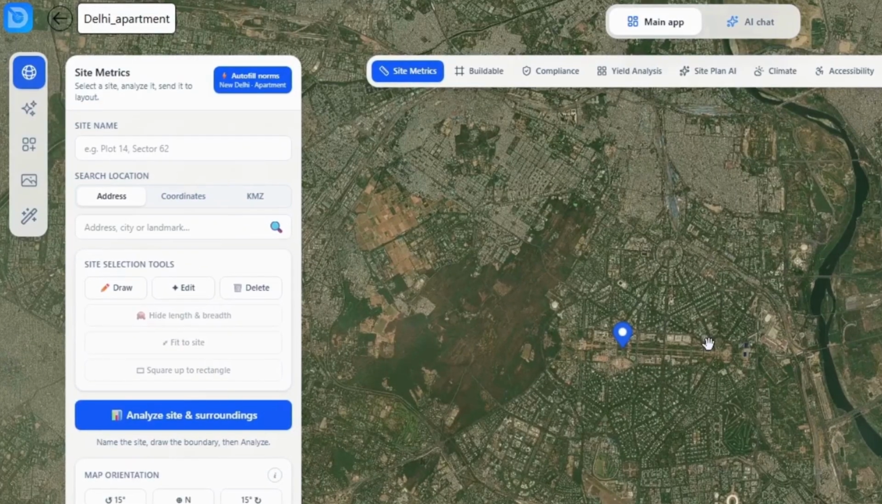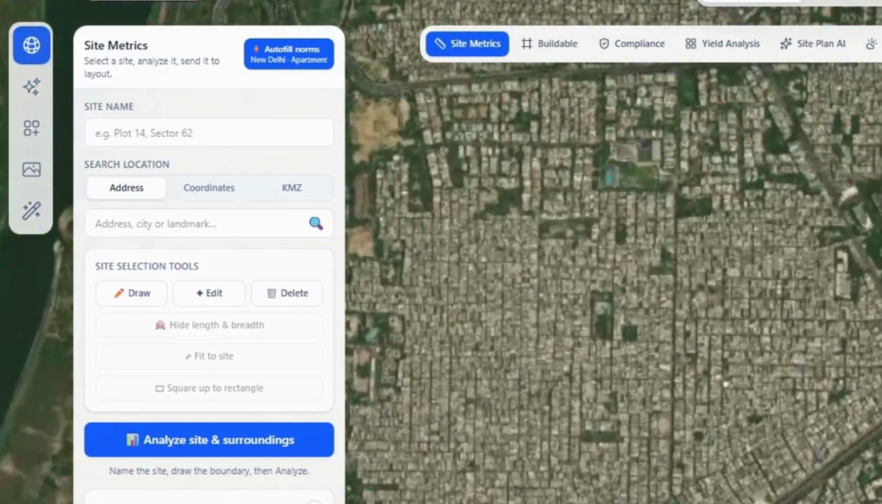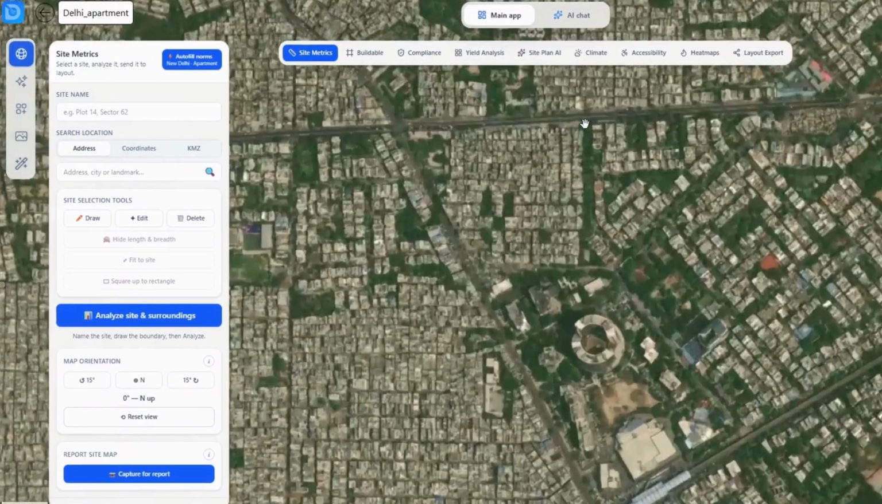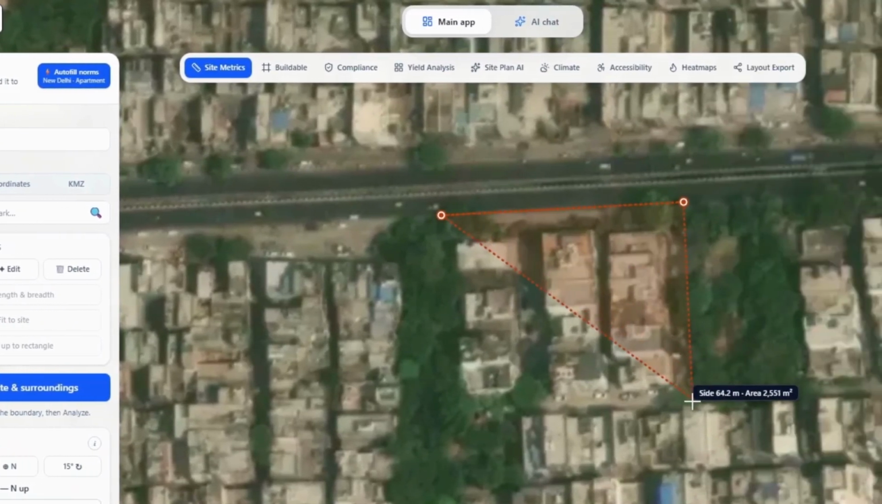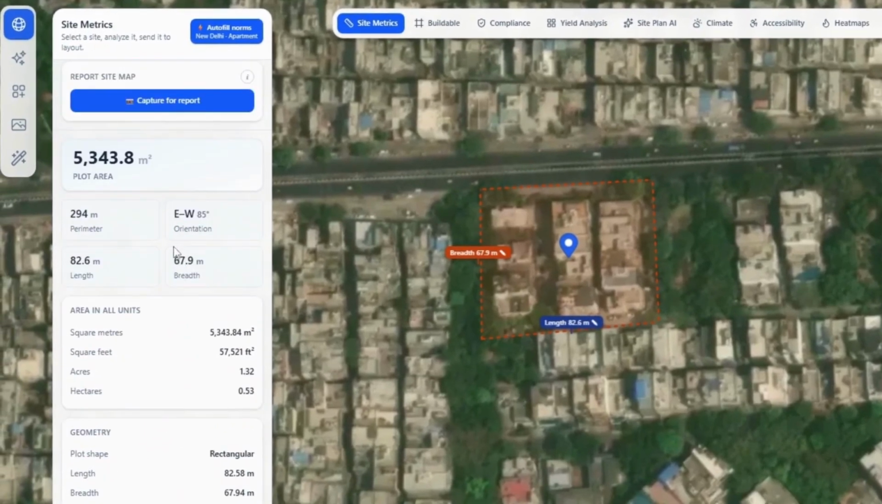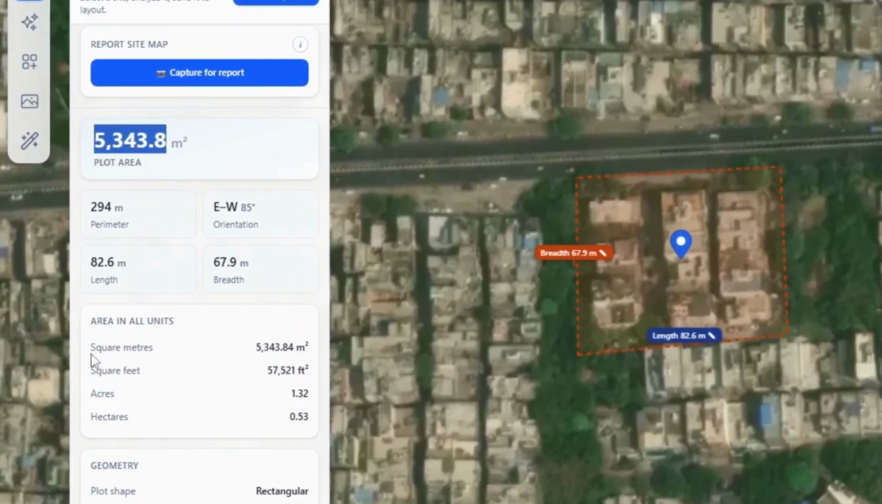There are three ways to select a site. We can enter an address, use coordinates, or upload a KMZ file. For this example, I am selecting a site directly from the map. After selecting the site, enter the site name and draw the site boundary. The platform automatically analyzes the plot and shows the plot area in square meters and square feet, the plot shape, boundary points, dimensions, and nearby roads.